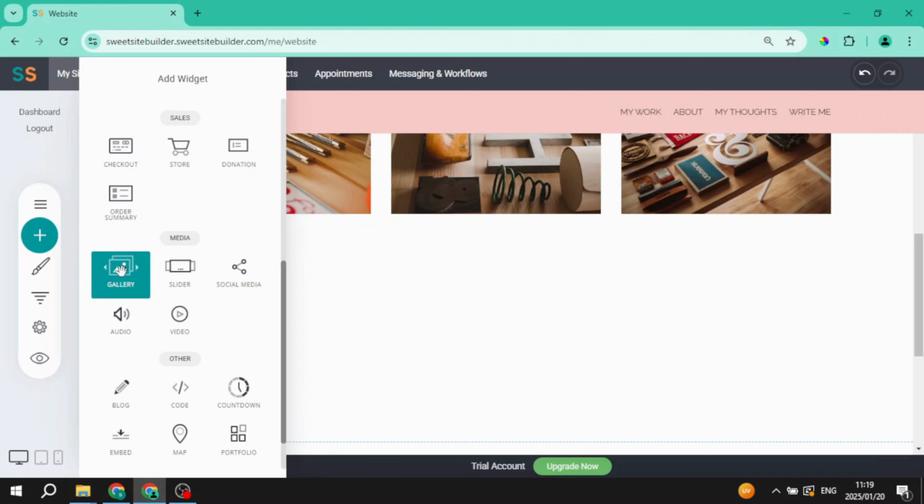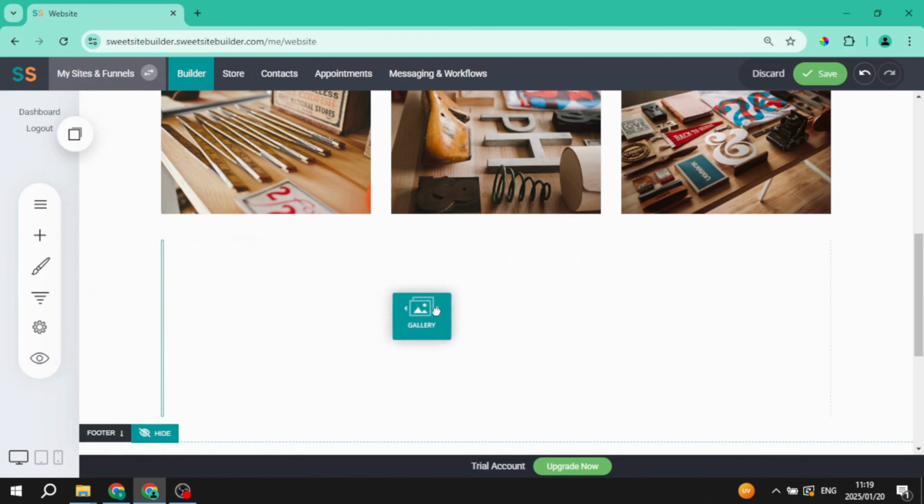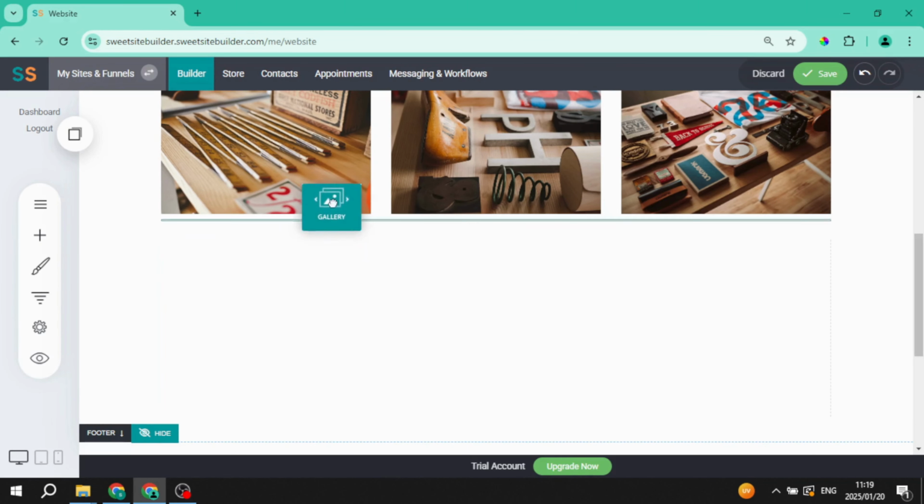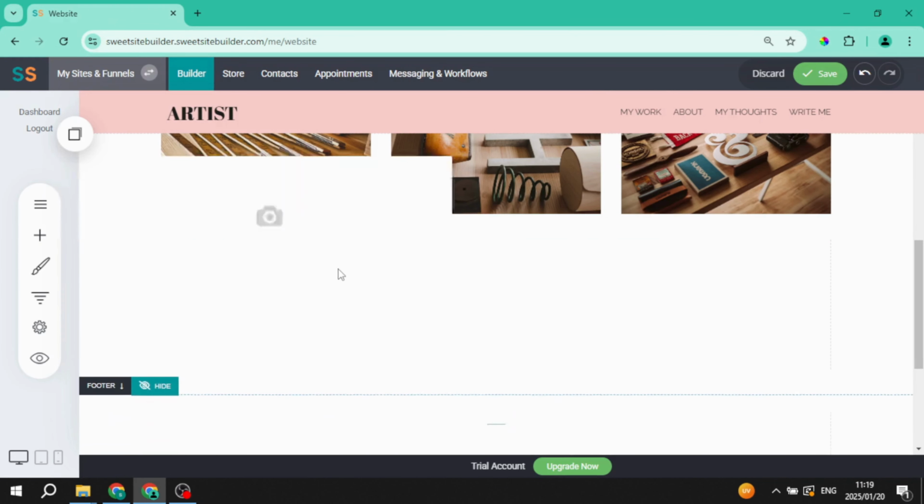Click on the widget, hold the widget down, and drag it onto your web page. A blue line will appear to show where the gallery widget will be placed. Drop the gallery widget in the space where you would like the gallery to be displayed.